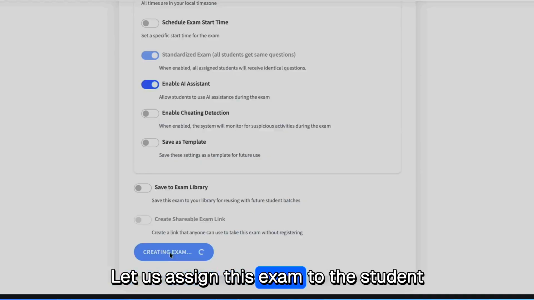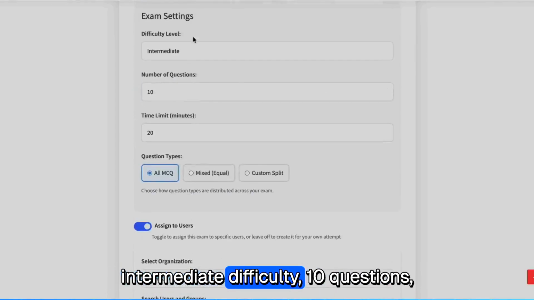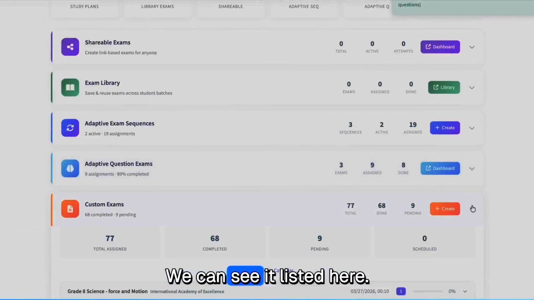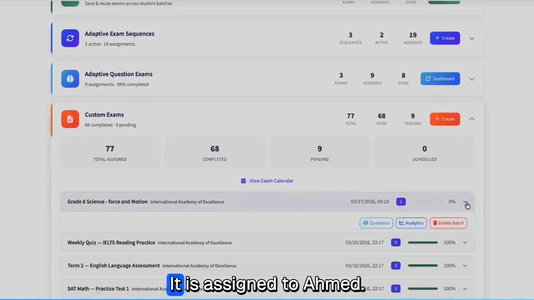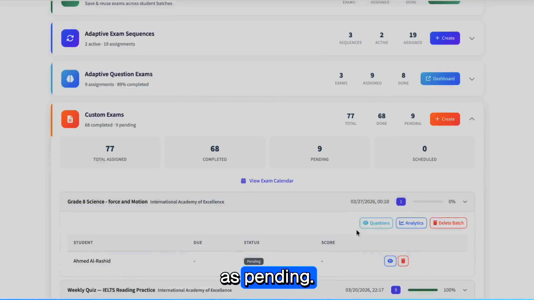Let us assign this exam to the student now. This will assign the test to Ahmed with intermediate difficulty, 10 questions, and a 20-minute time limit. The exam has been created. We can see it listed here. It is assigned to Ahmed. He has not attempted it yet, so it shows as pending.